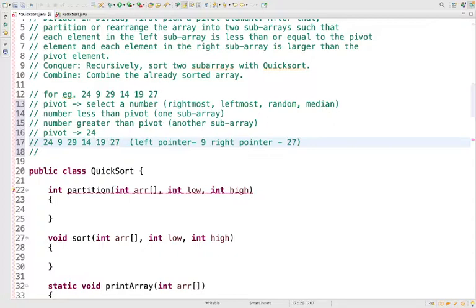Instead of starting with the leftmost pointer, you can start with the right side as well. So suppose you are taking the right pointer as 27. You start from here and compare whether 27 is greater than 24 or not. If it is greater, then keep it as it is. Then you move the rightmost pointer, decreasing the right pointer towards the left. Then you come to 19. You see that 19 is less than 24, so in this case you have to swap it out.